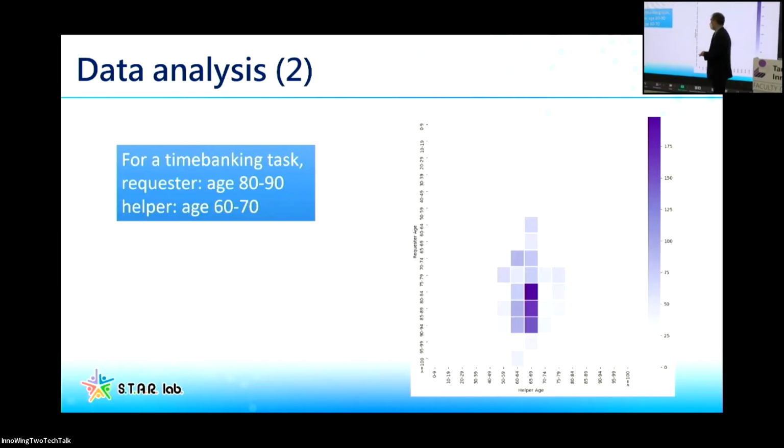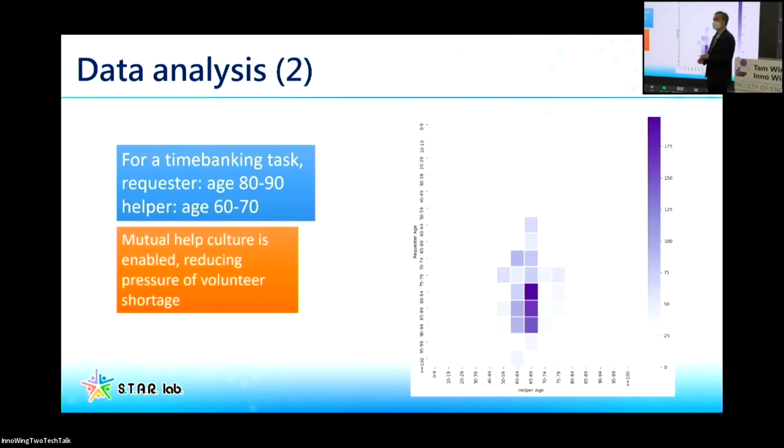So this is a very encouraging figure, because what it tells us is that we are able to start to cultivate the mutual help culture in the community. Because a few minutes back we talked about the fact that we are lacking manpower in the elder care services. And wouldn't it be great if the elders can help each other, based on the talents or the expertise or the needs as recorded in a time banking app? Is it possible for them to help each other?